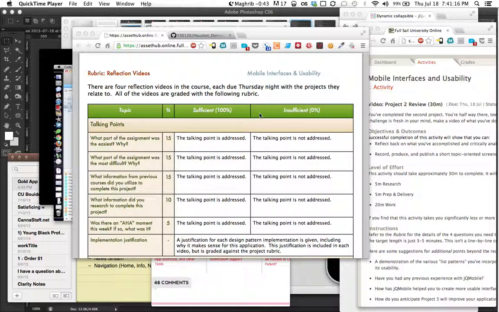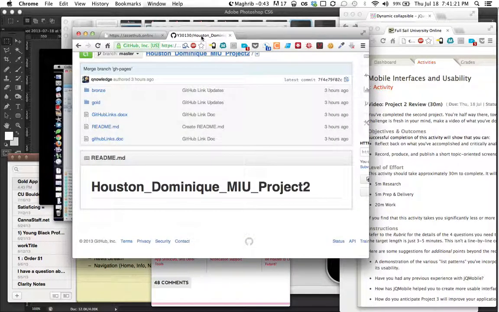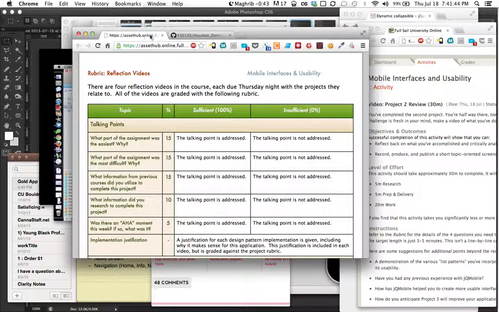So the first talking point we'll get into is what part of the assignment was the easiest. Honestly, this whole week was just a struggle for me. For some reason, I thought that introducing jQuery mobile would make everything a lot easier, but it just seemed to complicate everything. My main JS broke for some reason. I'm not sure why, but that was my biggest struggle.